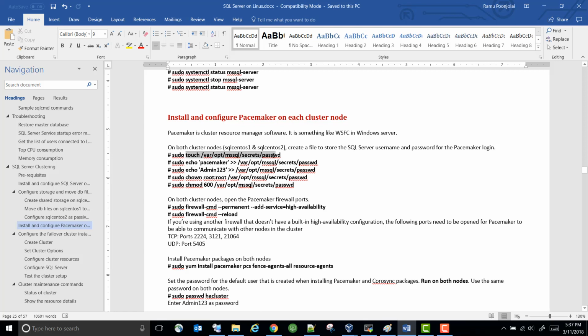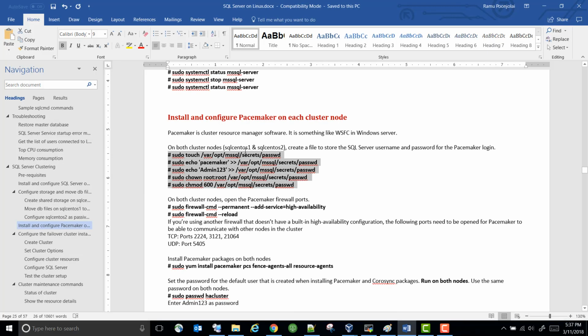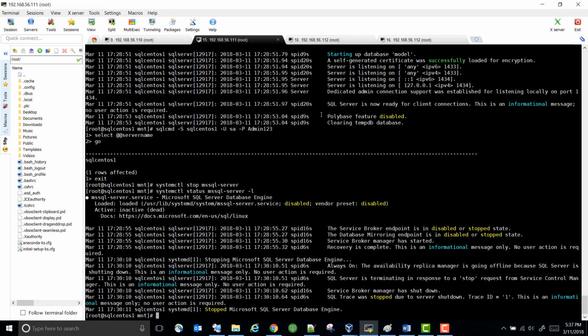It says to create a file and put the username and password and assign the proper permissions for the credential file, so that pacemaker can use it to log into the SQL server. Okay, so that's what it is. So now I'm going to copy all these steps into my notepad. We need to do this on both servers, SQL CentOS 1 and CentOS 2.